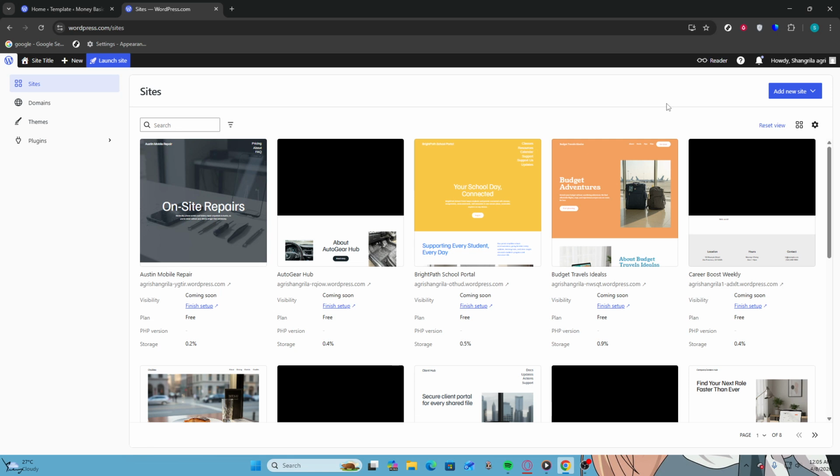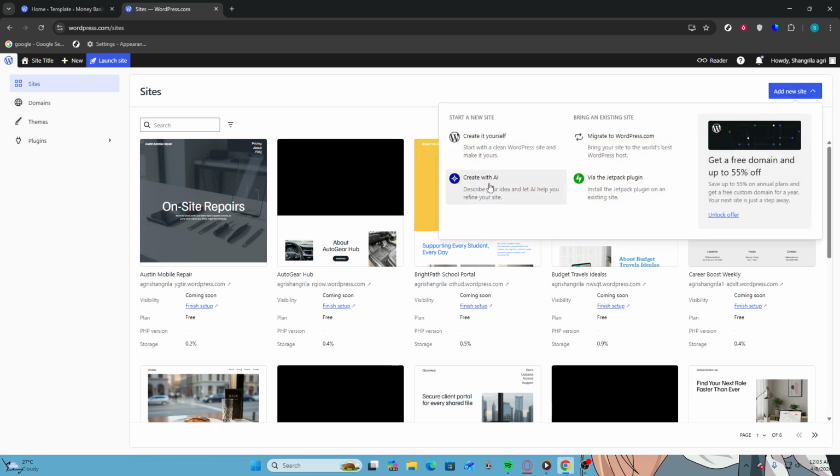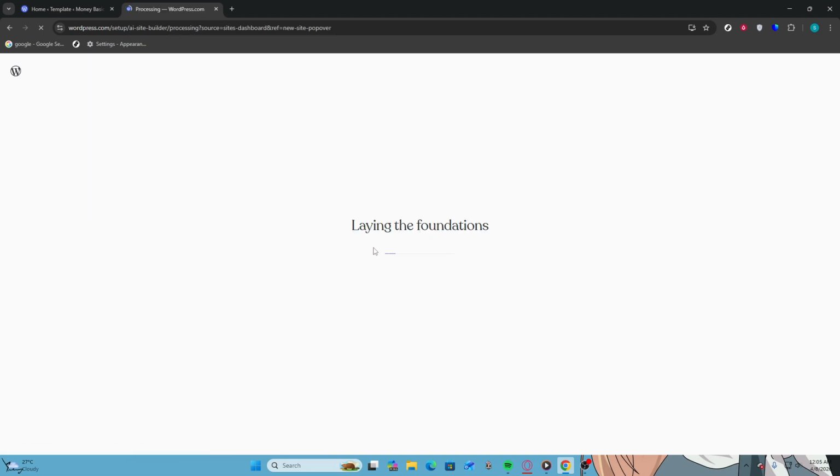Next, look for the button that says Create with AI. Clicking this will initiate the AI site builder, which simplifies the setup process by guiding you through essential configurations for your new site. Wait briefly for the system to load the AI interface.